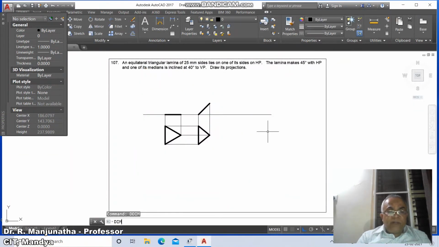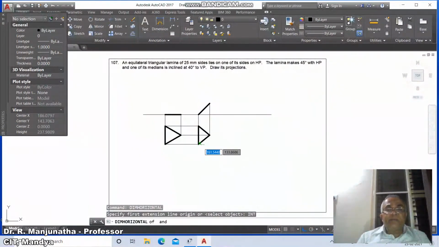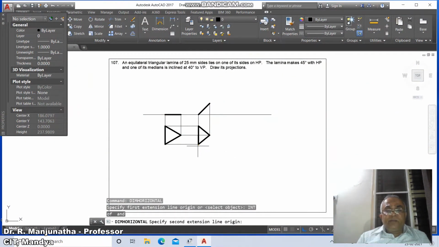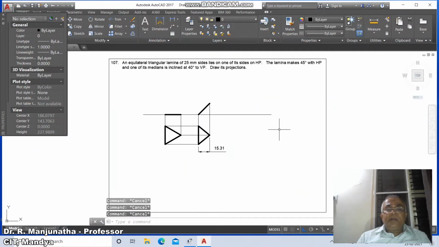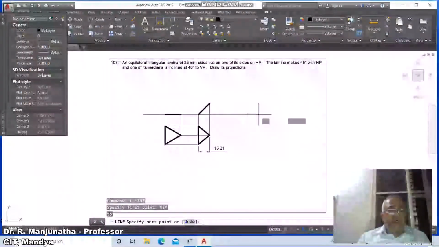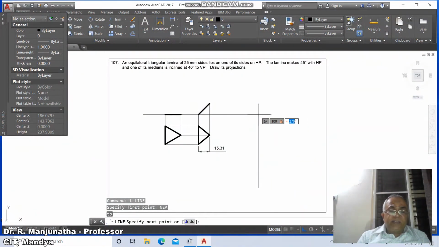Then we want to go for dim horizontal. You take between the intersection point of this to the intersection point of this, which is 15.31, and then go to dim vertical. So here I will just go for the line command, draw a line from the nearest point. So I will take 100 less than 40 degrees to VP, since it is 40 degrees to VP. So here 40 minus 180, so at the rate 100 less than minus 140.